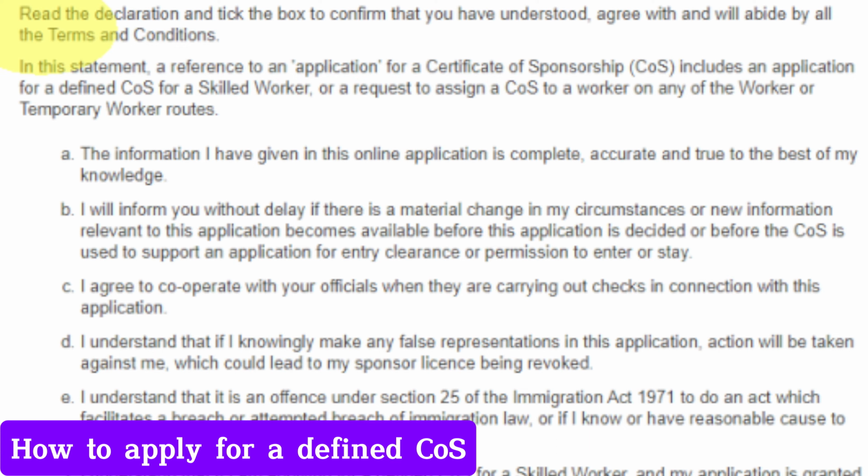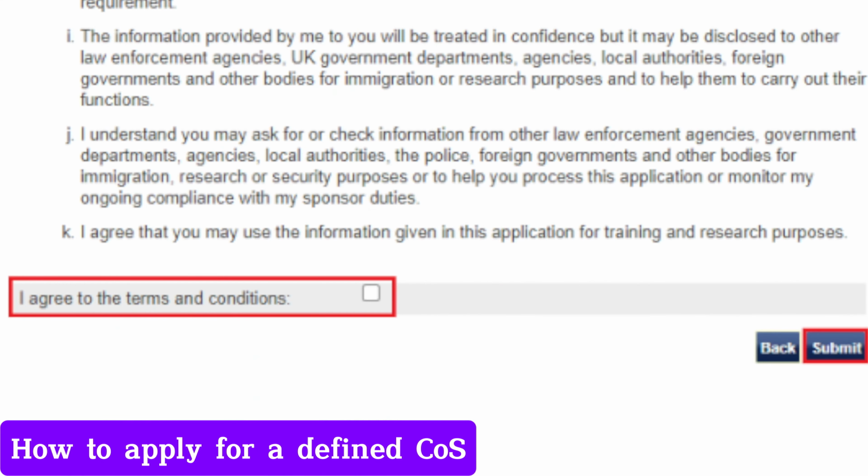Now this is the declaration part where it says read the declaration and tick the box to confirm that you have understood and agree with all the rules and terms and conditions. You are accepting everything. Here it also says the salary I will pay to any worker filling the job role of the COS must be at least the salary stated in the application unless I notify the Home Office of any changes to the salary. So you are basically confirming to the Home Office that you will do it. I agree to the terms and conditions. Tick this box and click submit.